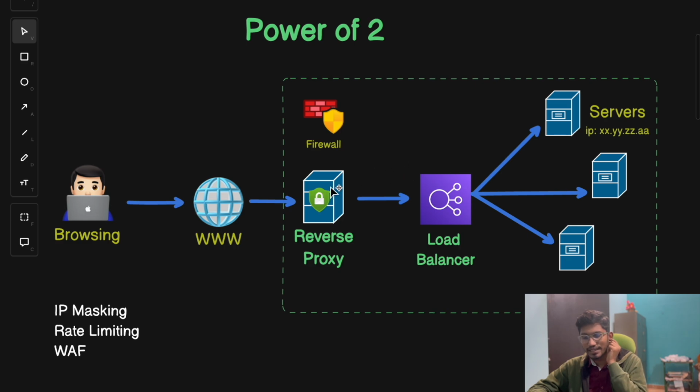Here, the reverse proxy acts as a shield which can filter out suspicious traffic. Once the traffic is verified, it forwards the request to the load balancer. Then the load balancer can distribute requests evenly across the multiple backend servers that are running. By working together, the reverse proxy and the load balancer can protect your backend infrastructure while maintaining high performance, availability, and security.